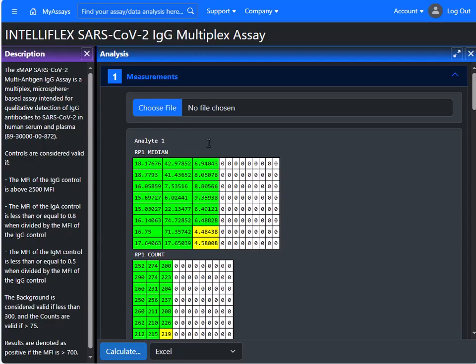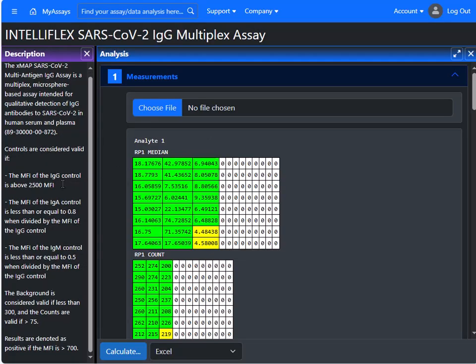The controls are considered valid if this criteria is met. The MFI of the IgG control is greater than 2500. The MFI of the IgA control is less than or equal to 0.8 when divided by the MFI of the IgG control. And the MFI of the IgM control is less than or equal to 0.5 when divided by the MFI of the IgG control. The background is valid if less than 300, and the counts are valid if greater than 75.